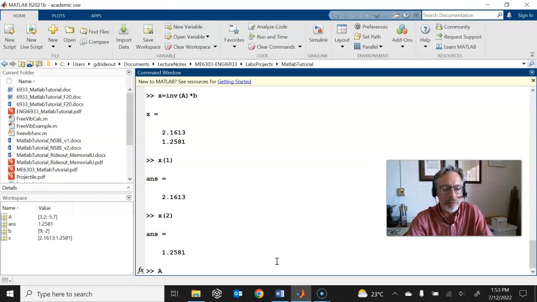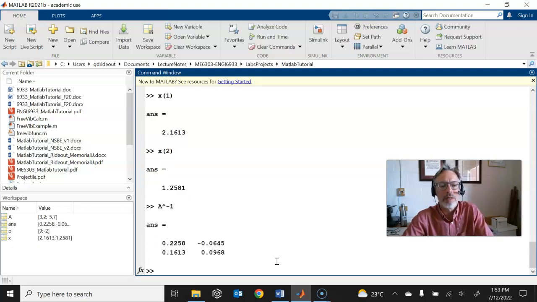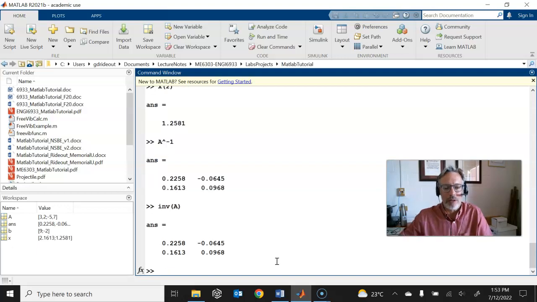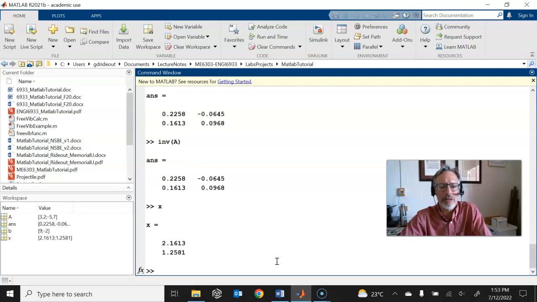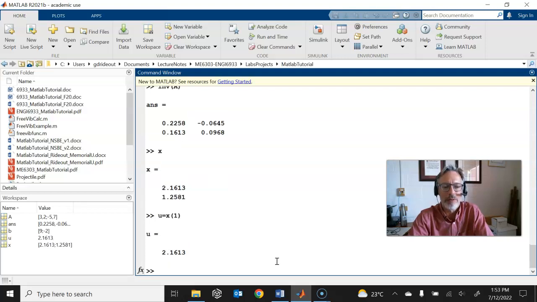I can also do A to the power of minus 1 and get the inverse of A. And that should be the same thing as inv A, and it is. Wonderful. All right. If I wanted to take my x vector and assign the first element to the variable u, I could just say u is x1, and v is equal to x2.